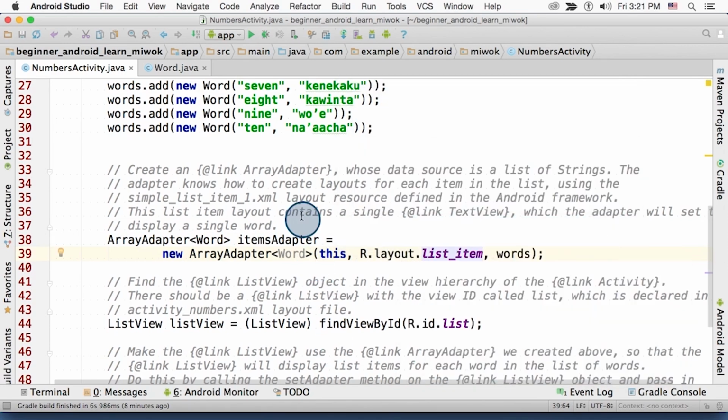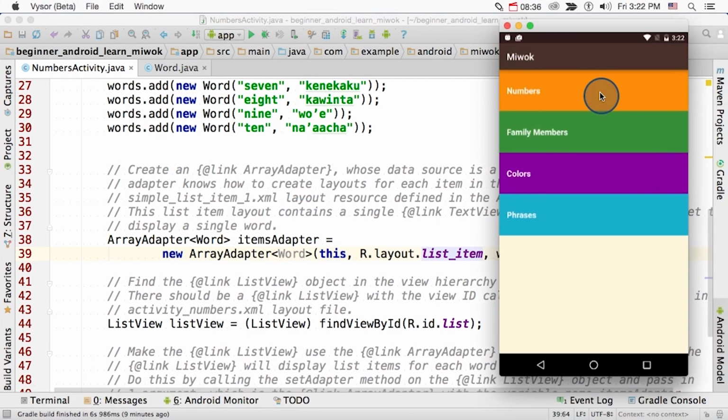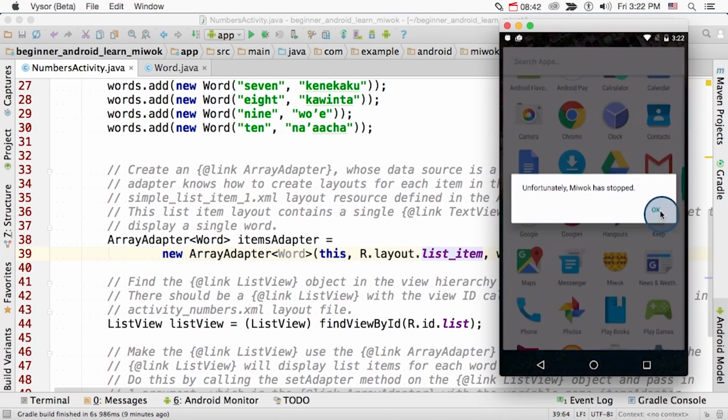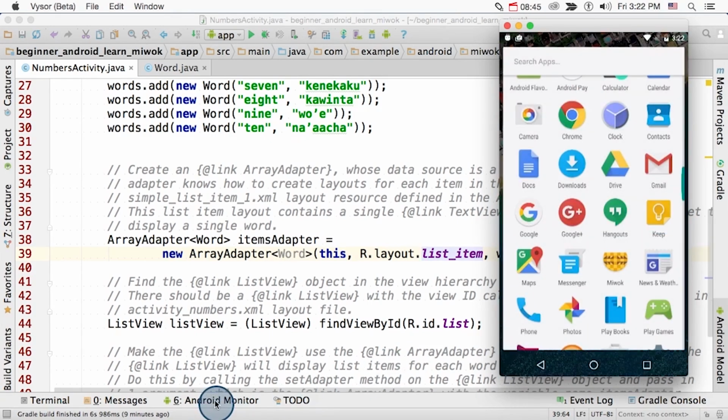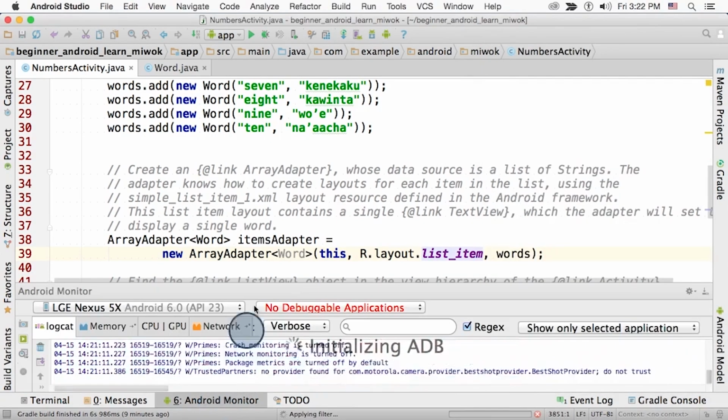Alright, so there's no errors in the code now, so I'm going to go ahead and run the app on my device. Alright, so here's the emulator running this version of the app. Let's navigate into the numbers activity. Ooh, the app just crashed. I wonder what happened. Let's check out the Android Monitor and the Android logs.